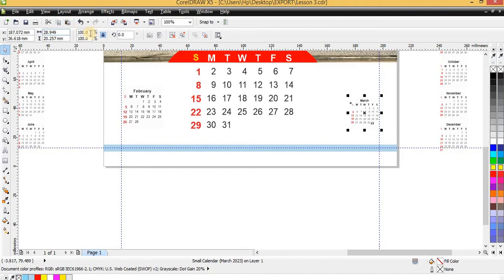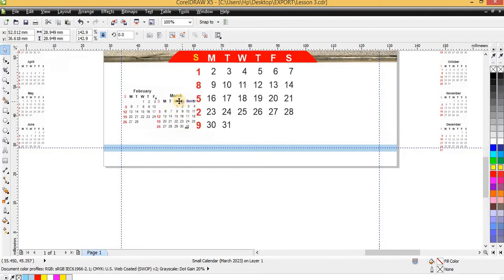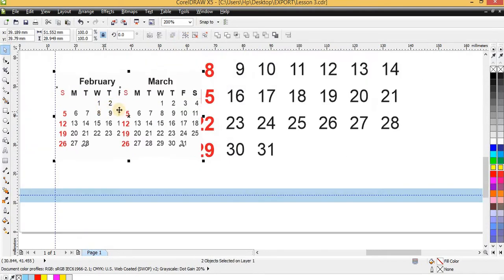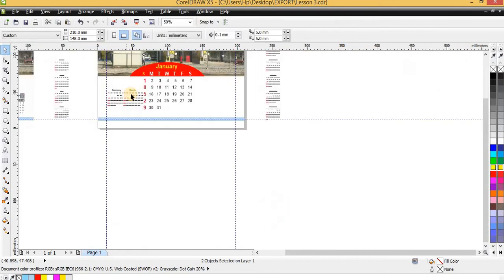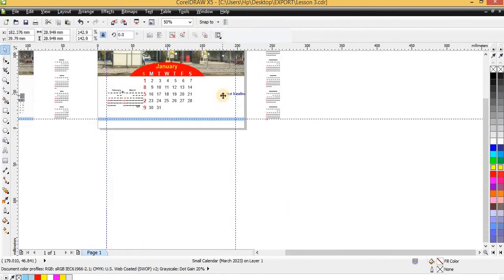28.949. Making sure first of all that this is locked, so that the aspect ratio will always hold. As soon as I just type that in, you can see that the size I have here will not exceed the other size. Everything will align perfectly well because I'm using the same size to scale it up.